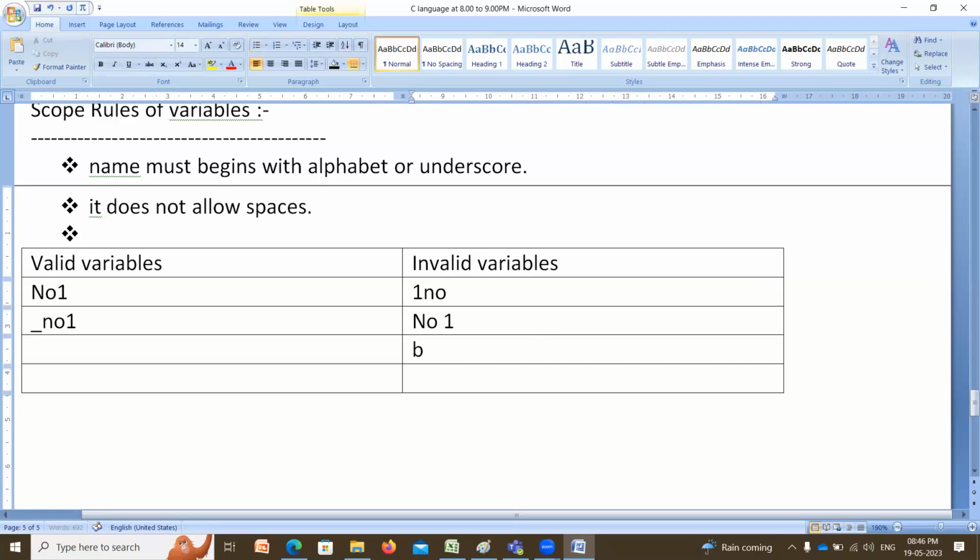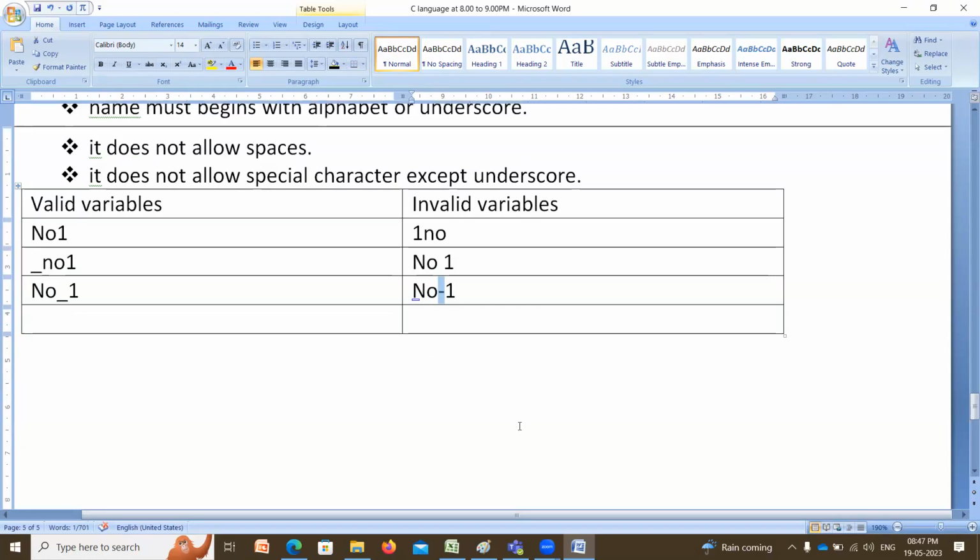Now, it is also not valid: number-1. Here, no space. Even though, it is invalid. Why? Because except underscore, you should not use any special symbol. So, it doesn't allow symbols or special characters except underscore. You can use underscore, but except underscore, you cannot use any. Now number_1, it is okay. But number-1, number+1, number@1, it is not okay. Right.